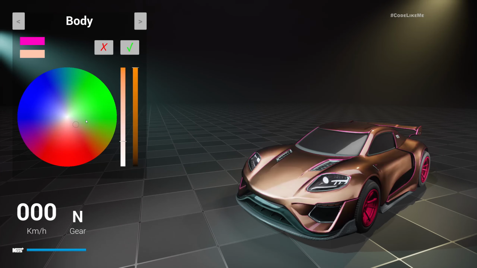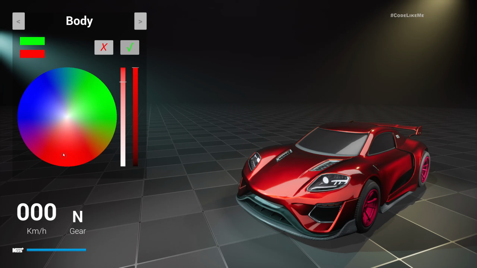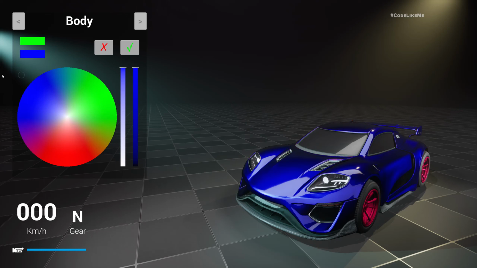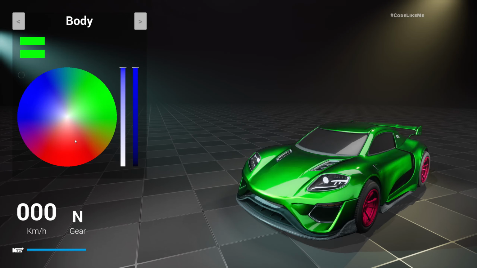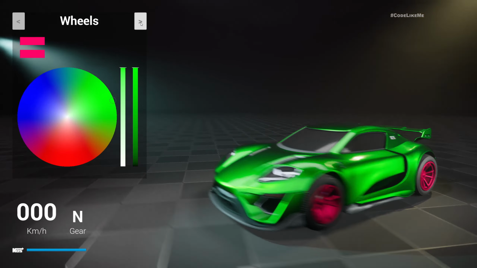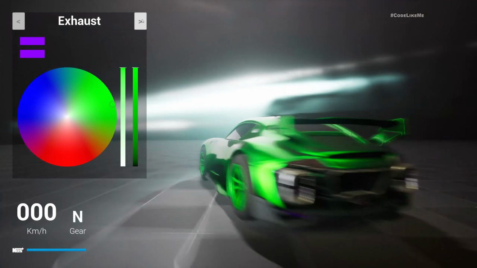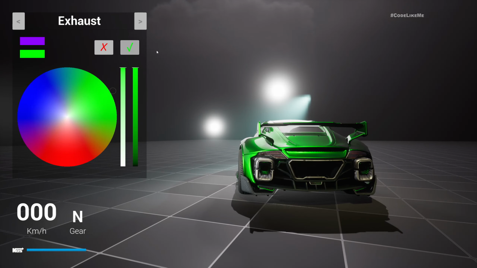Hello everyone. So today we are going to implement a way to save and load these color modifications. So here if I press this X, it will be reset to the previous color it already had like this, but if I apply, it will be saved. Now here also let me make everything green so we can easily recognize.